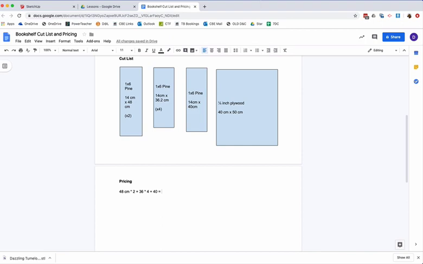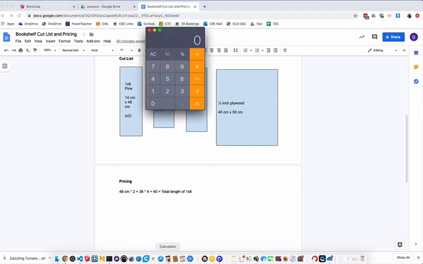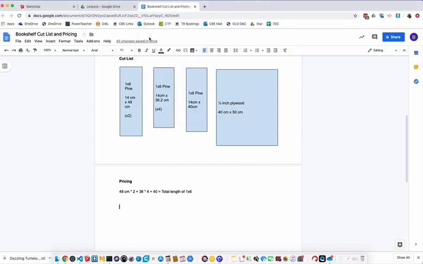So that equals the total length of 1 by 6. And so then I calculate that all out. So what is that? That is 99 plus, oh my goodness, I need a calculator. All right, so I'm going to go 99 plus 40 plus 144, because that's 36 times 4. So it's 283 centimeters. So there's 283 centimeters of 1 by 6.